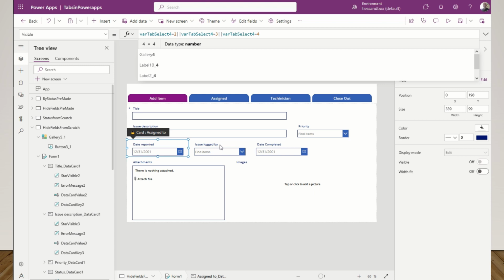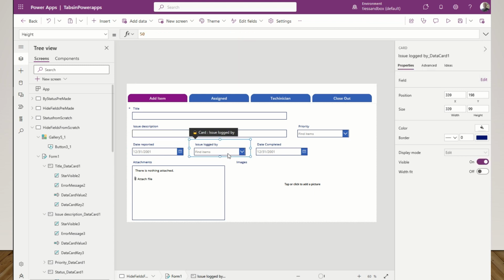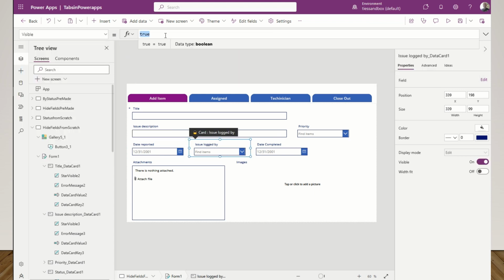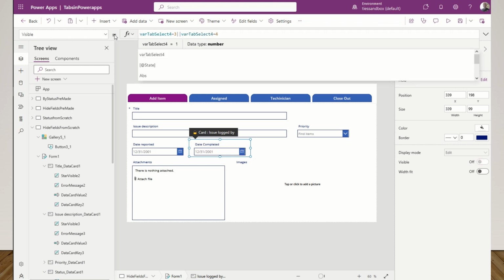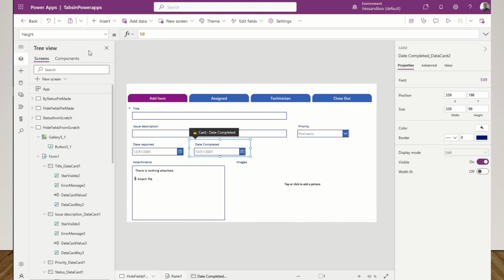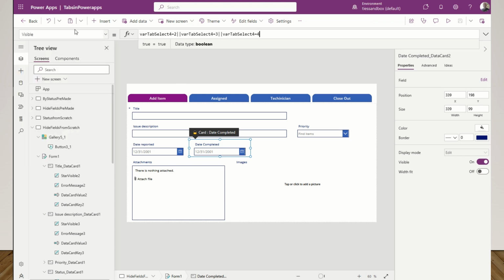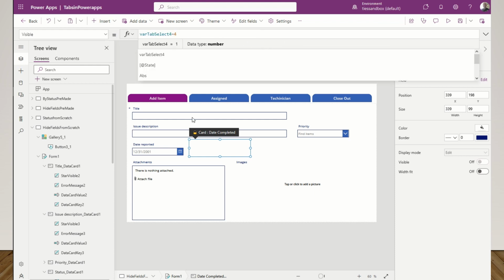Issue log by. Okay. Now this one should only be these 2, right? So you go to visible. We'll paste it in there, but we'll take out the 2. So it's just 3 and 4. Okay, and then date completed, that is going to be just 4. Okay, so we'll just take out 2 and 3, so only 4 remains. Then these two will be there all the time.